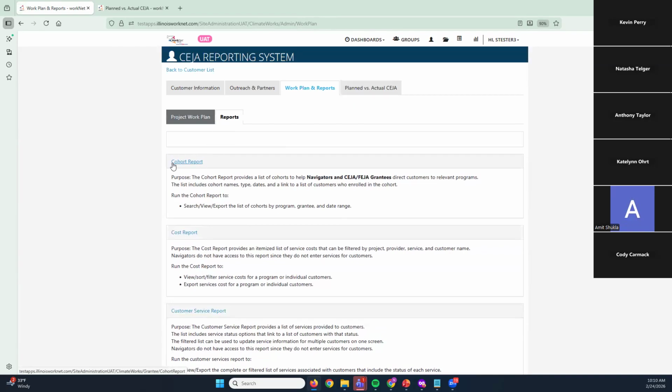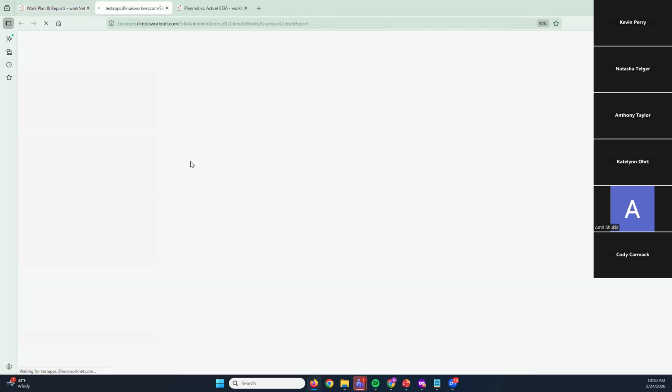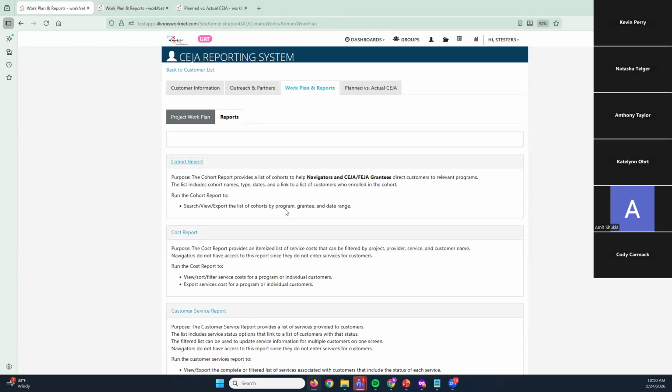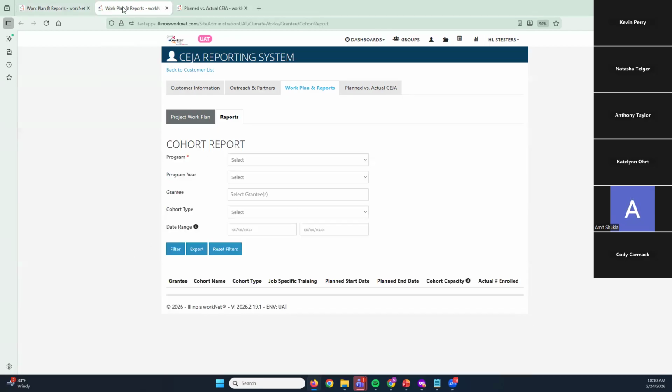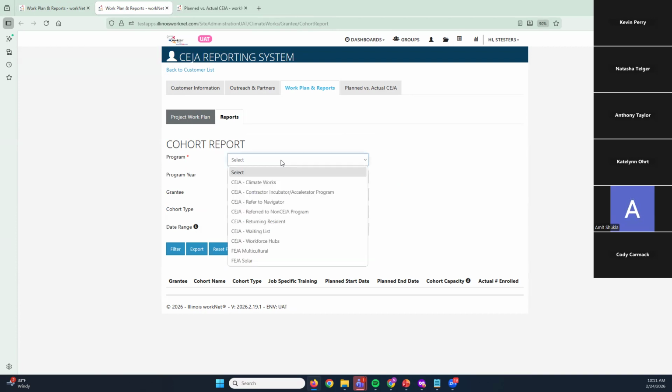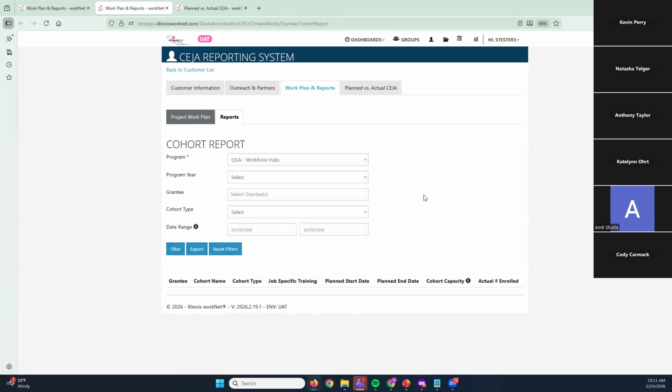We have the cohort report. Each of these has a description of the purpose of the report, and then bullet points on what you can see and what you can do. For the cohort report, you can search by program. So let's just search for Workforce Hub programs.